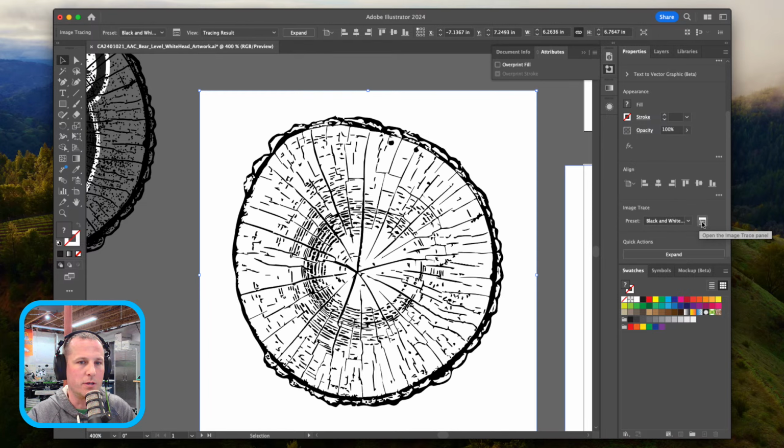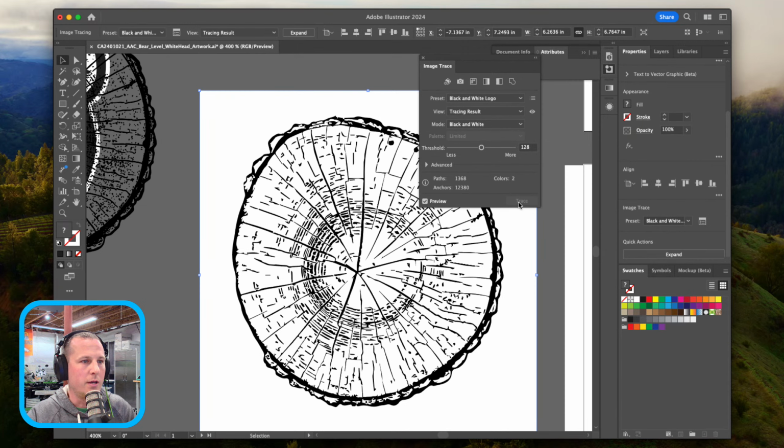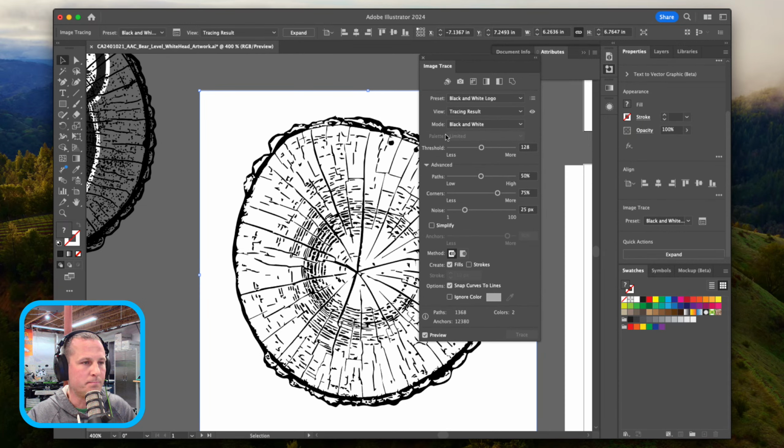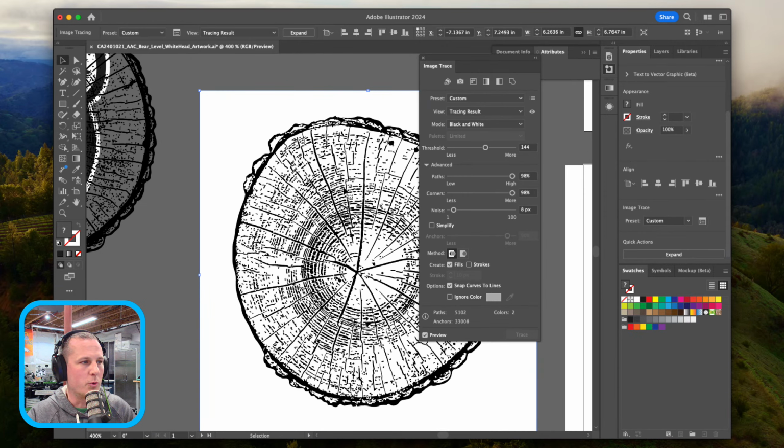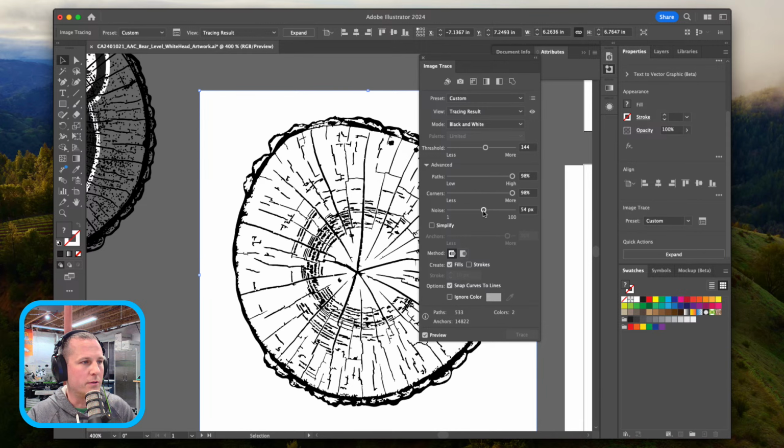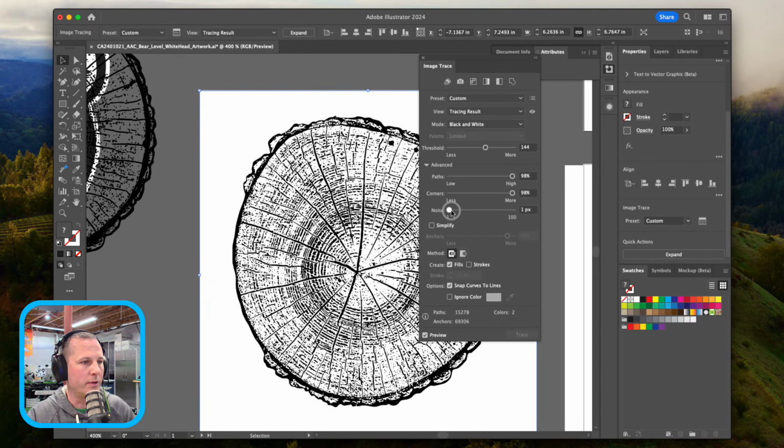If I now select this little Image Trace panel here and I open it up, and then I'm going to drop this down so we can see the rest of this stuff. What I normally start with is I usually push this a little beyond the halfway point. I usually put my paths up around 98 or so. I put my corners, again, in the same area, 98, 97, 99, anywhere in there. And then I drop this noise down. And you can see it's going to give me a lot more detail as I drop that noise down. If I were to take it up, then this will be a lot cleaner, a lot less detail, which you might want. But I'm going to bring this down. I'm going to see what it looks like with it at 0 or 1.